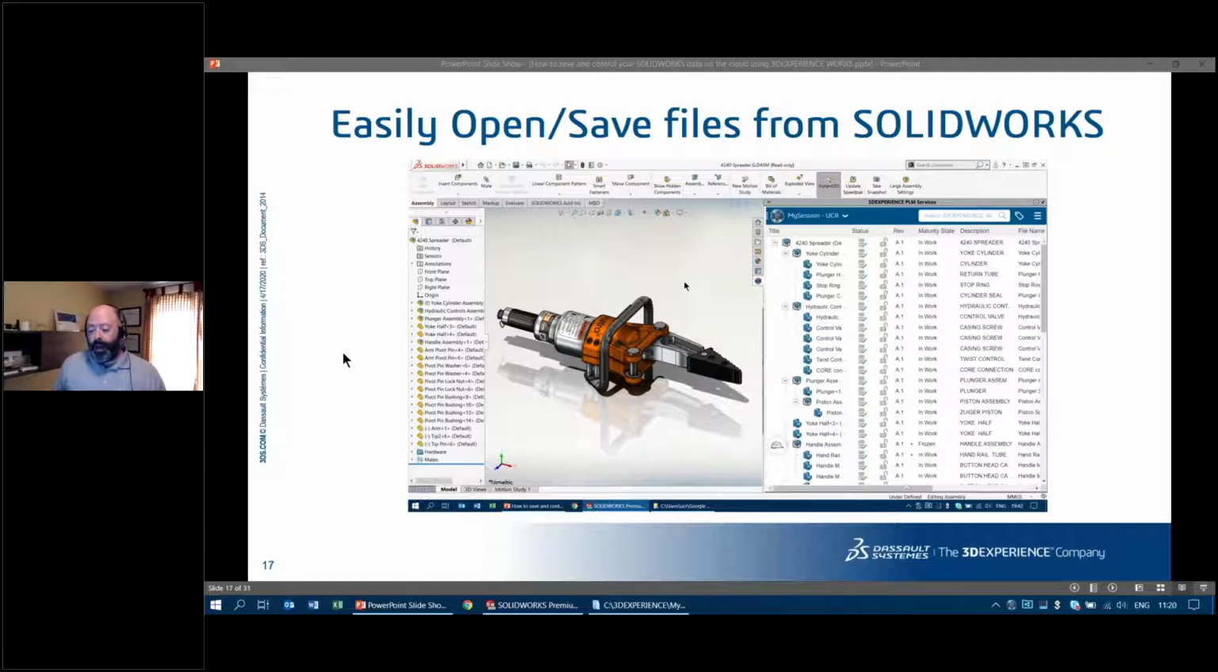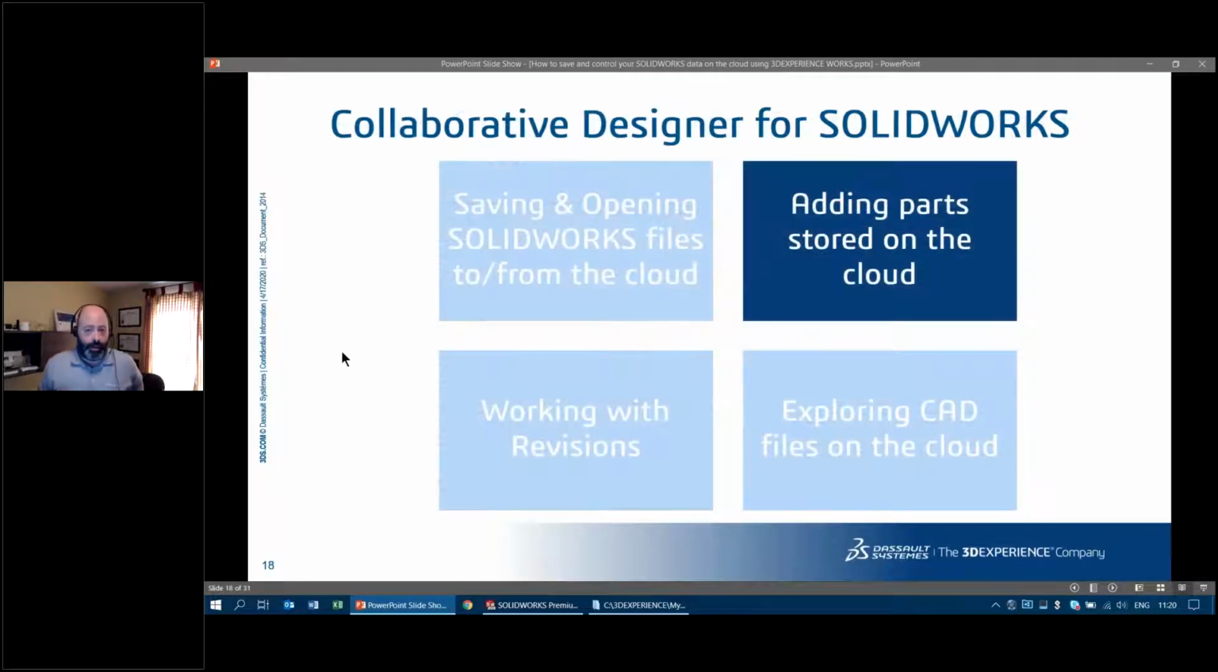Now I've started putting this assembly together, but I'm not done yet. I need to get some other files. I know they're stored somewhere on the cloud. I need to find them, and I need to add them to my SOLIDWORKS assembly. So we're going to use 2 different techniques. The first one is the search.